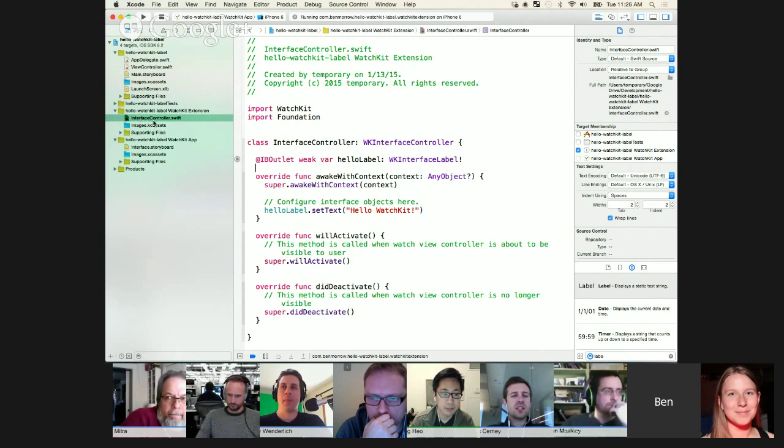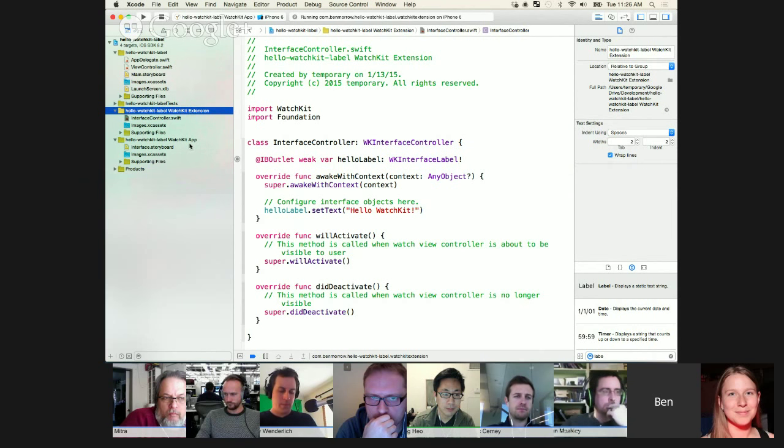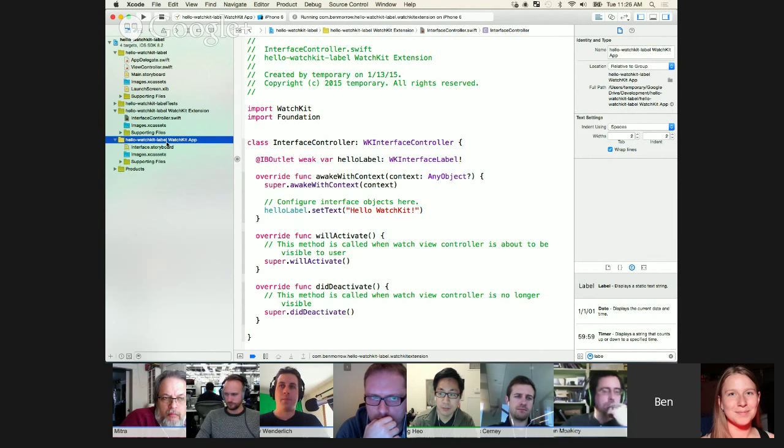Yeah, and so anything in this WatchKit extension is stored on the phone. Anything in the WatchKit app is stored on the watch itself. And so even the images that you put into your XC assets files here, if you want to hook up an image in your WatchKit app in Interface Builder, you have to put it in this one, not in this one, because if you put it in this one, it'll only be on the phone and not on the watch.